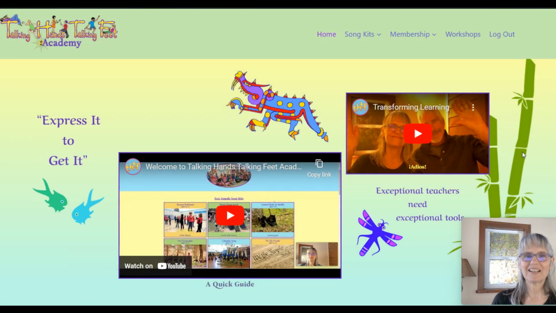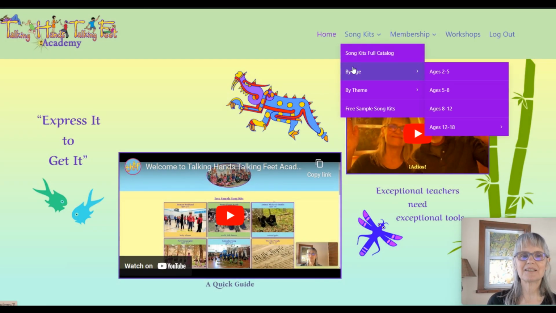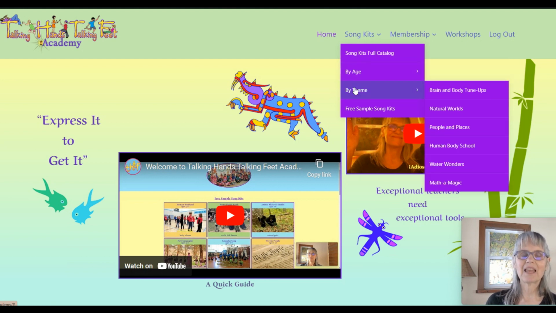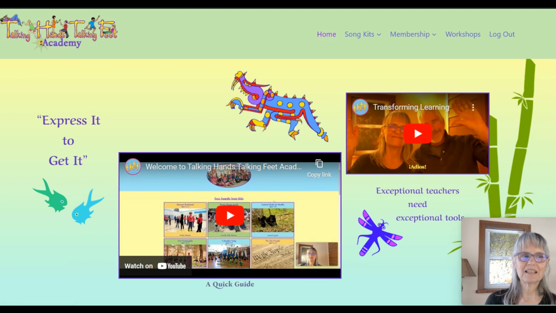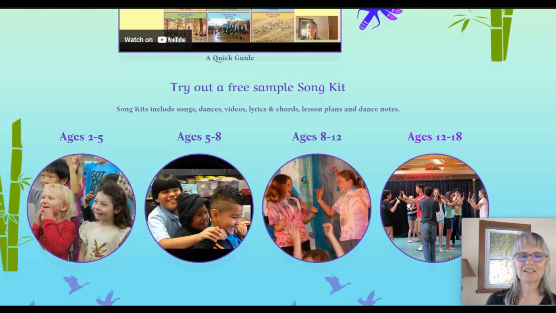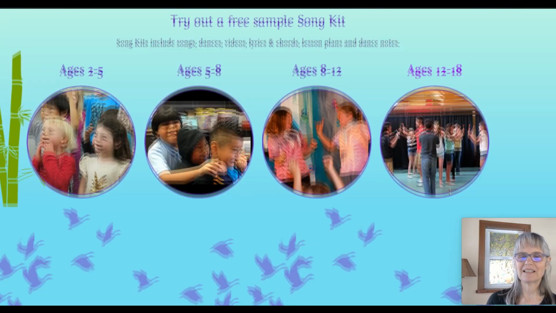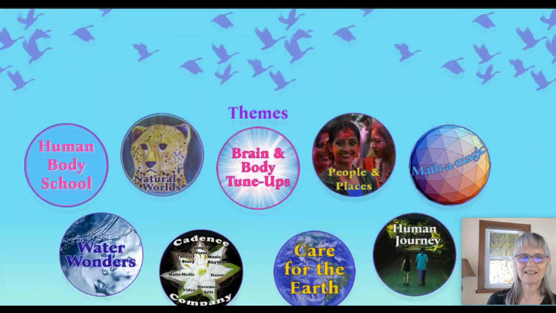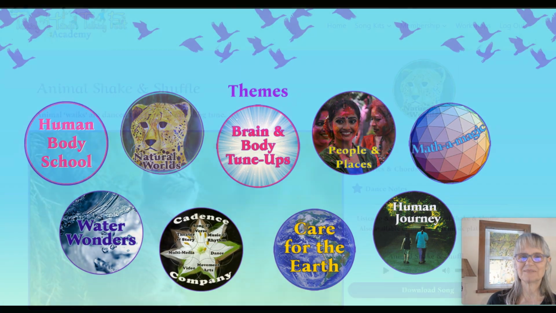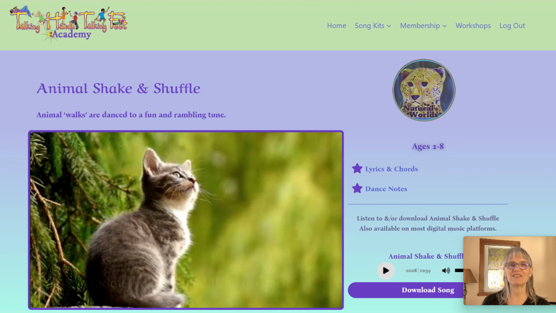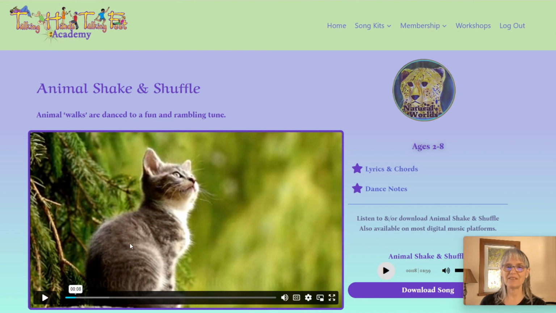How to use a song kit. You can first find relevant song kits by age or by theme. Another option is you can scroll down the page and you can find your ages and your themes. There are multiple features for each song kit, and you can play the videos.